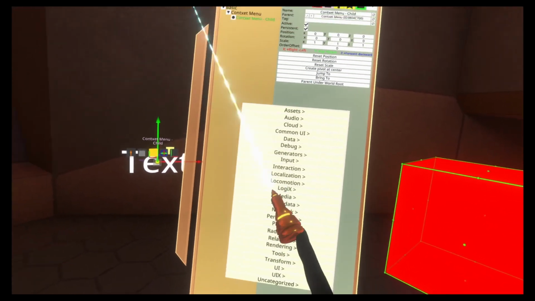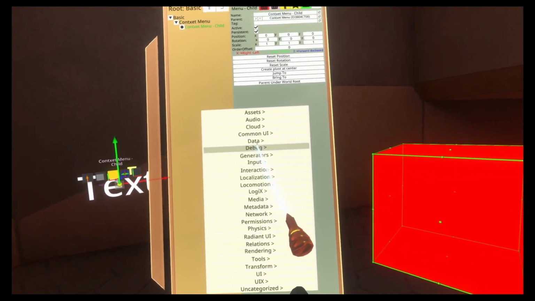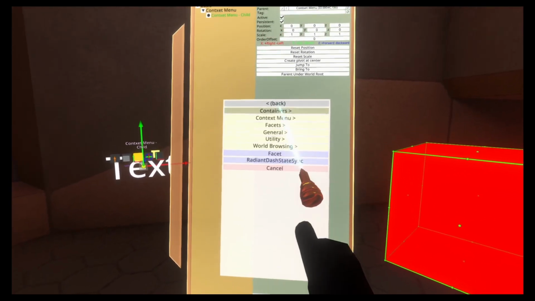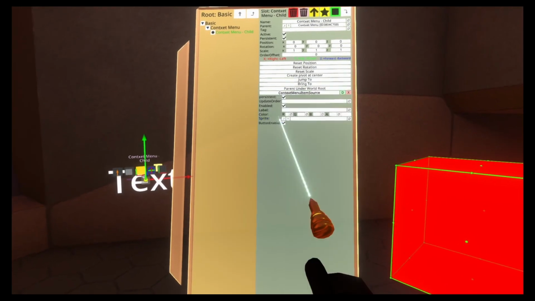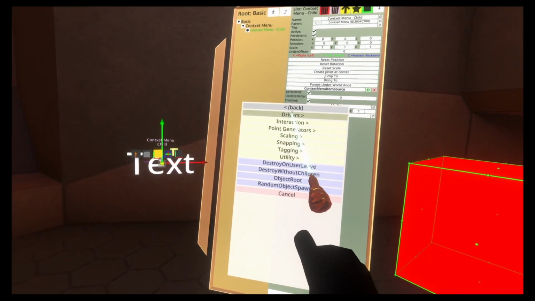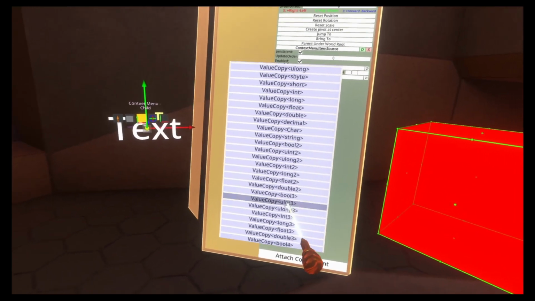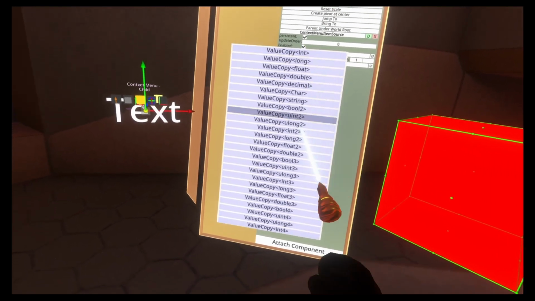Don't yell at me in the comments, it's fine. As long as you know the difference between all the slots, go ahead and do it. Attach component, Radiant UI, context menu item source. We'll go ahead and set up that value copy again here. If you know what's going on here, feel free to leave off here, but I do want to give extra information to those who would benefit from it.